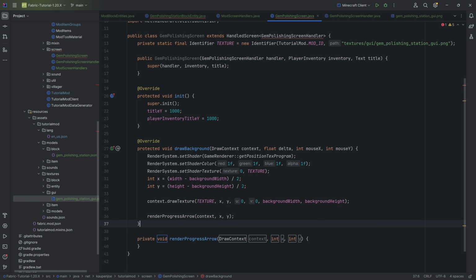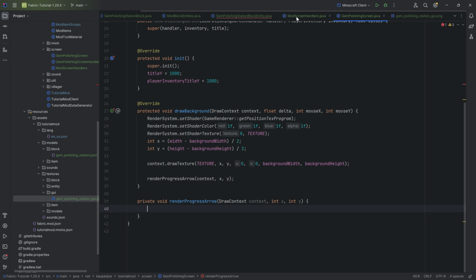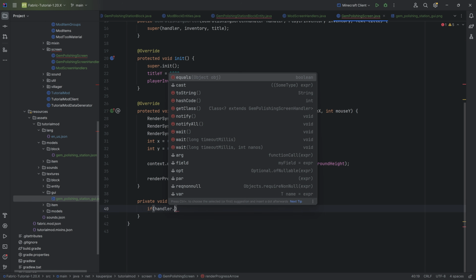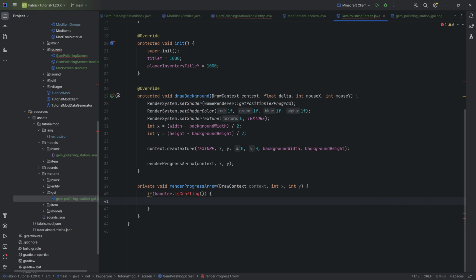I'm going to create that method, and you can see. And basically here, what I want to do is I want to get this arrow drawn on here. And the way to do this is actually fairly straightforward. So if we are in the screen, we first of all are going to say handler.isCrafting. Now that doesn't exist just yet because we haven't done this in the handler, but we're going to create that in just a moment.